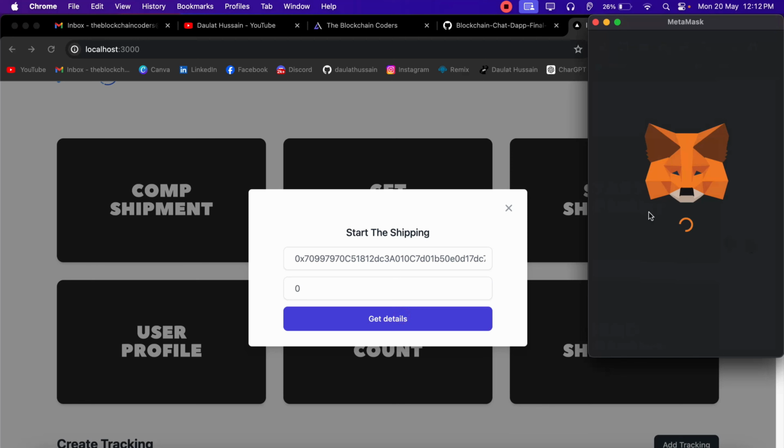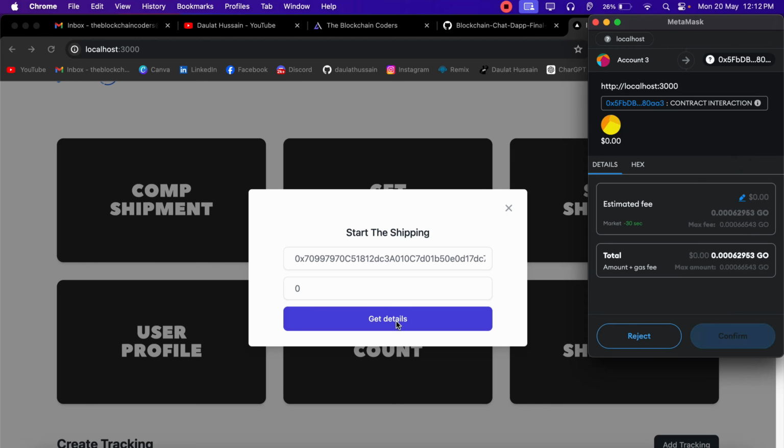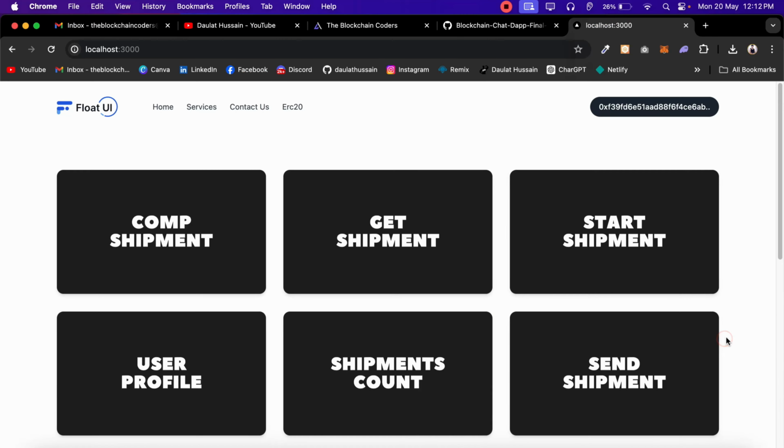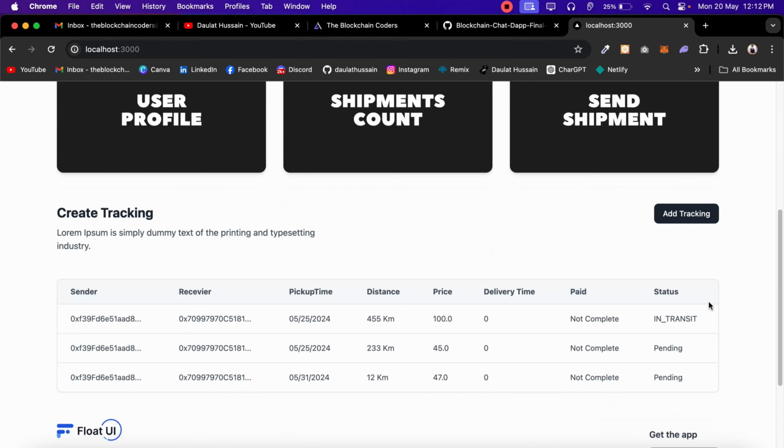Click on this, it's going to open the MetaMask, or you can change it to start shipment. So I'm going to change this button name. Click on confirm, and finally the shipment is completed, and here you can see the status is changed to in transit. This data takes a little bit of time to change in the state, because that's the waiting period we have included.